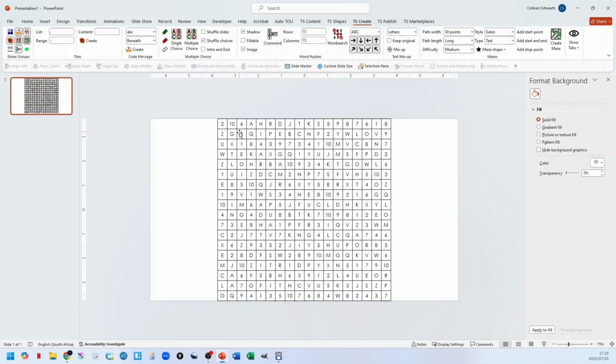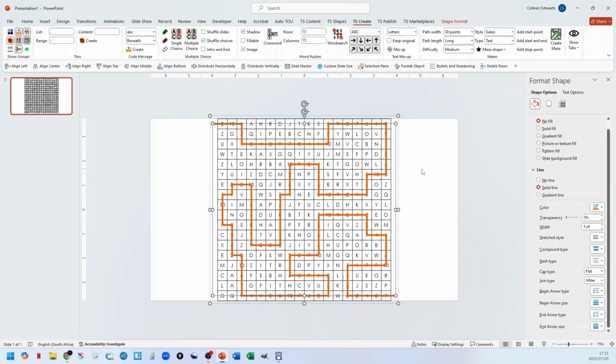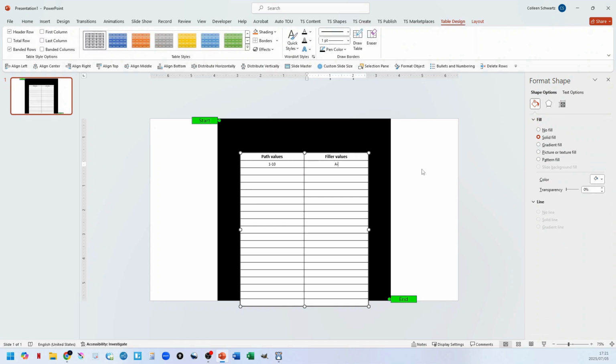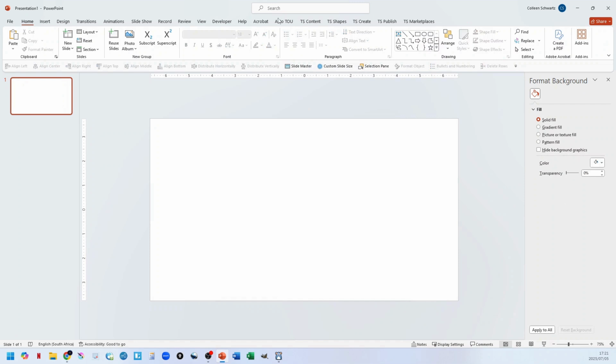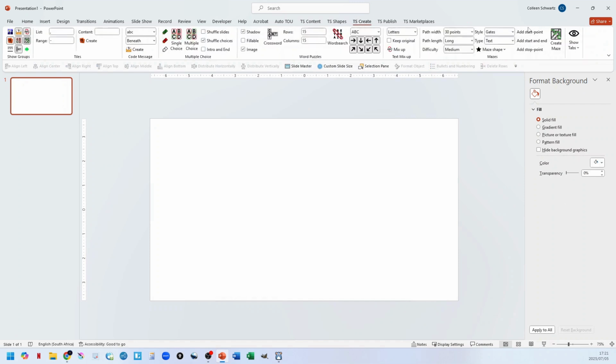So there's 2, 6, 10, 5, 1, 8, and so on. So it's good. They have to follow the numbers. Well, actually, that is an I, not a 1. That's a 1 over there. Okay, so that is how the text option works. Right, so then I also want to show you next over here what these are about.